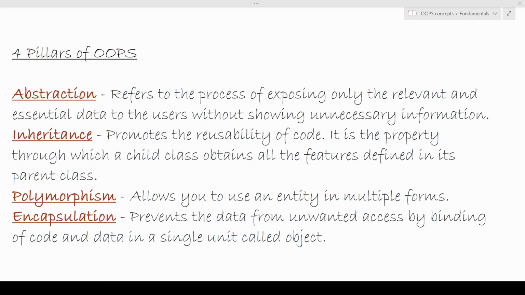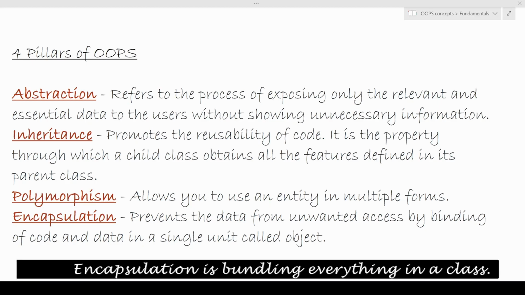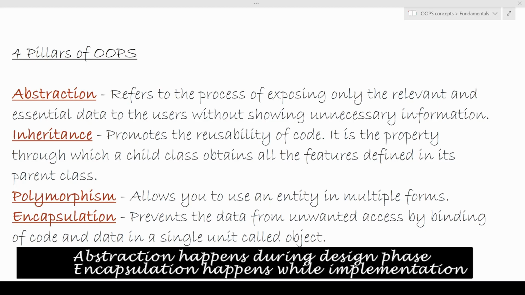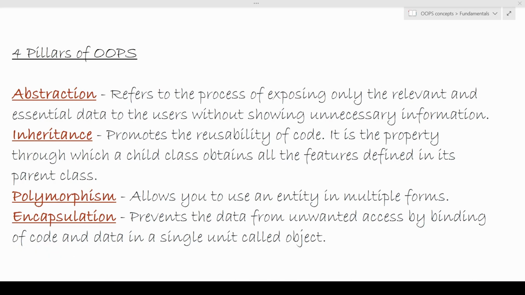So it happens when we are at the design phase, when we decide which data to make available to the outside world and which data to keep private. While encapsulation happens while we are creating the class blueprint, where we might create some helper methods which we don't want to expose, and we bundle everything together in an object. This process of bundling everything is called encapsulation. So this is the basic difference between these two. Abstraction is happening at the design phase and encapsulation happens while we are actually in the coding phase.